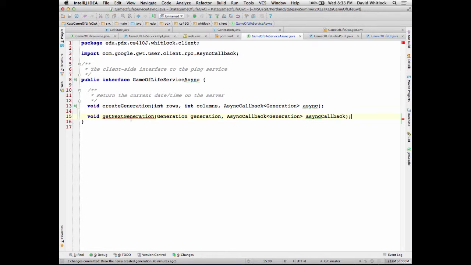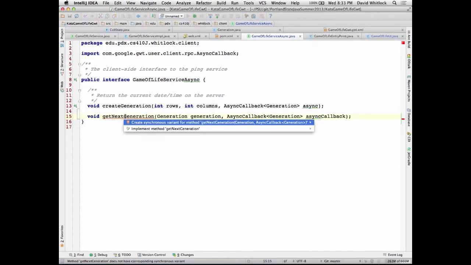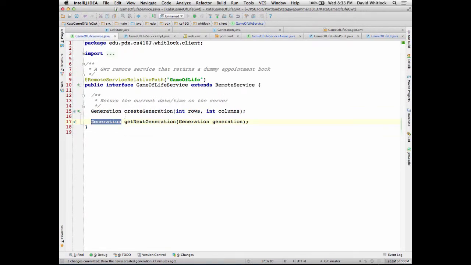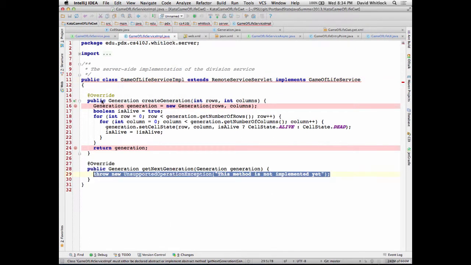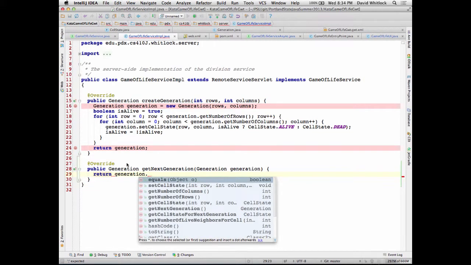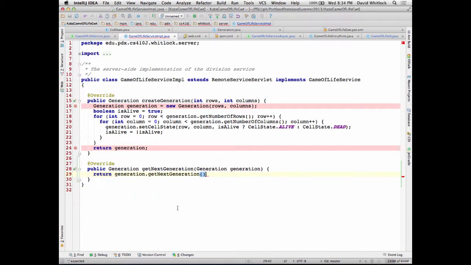Generation, okay. This guy, I need to create a synchronous version in that. Oops. Well, it doesn't blow up. Now I need to implement it right here. And simply return generation dot get next generation.